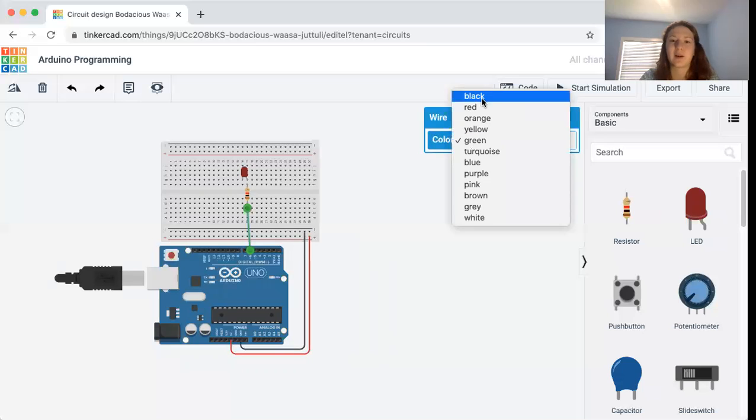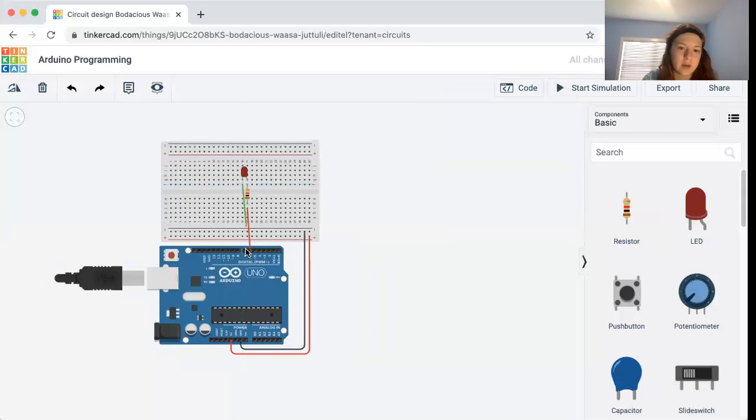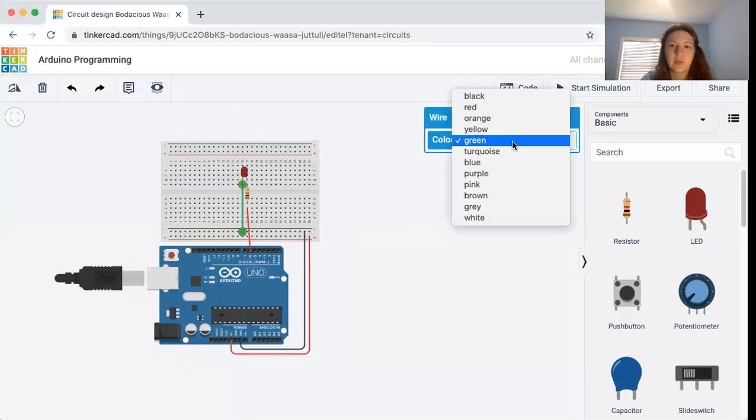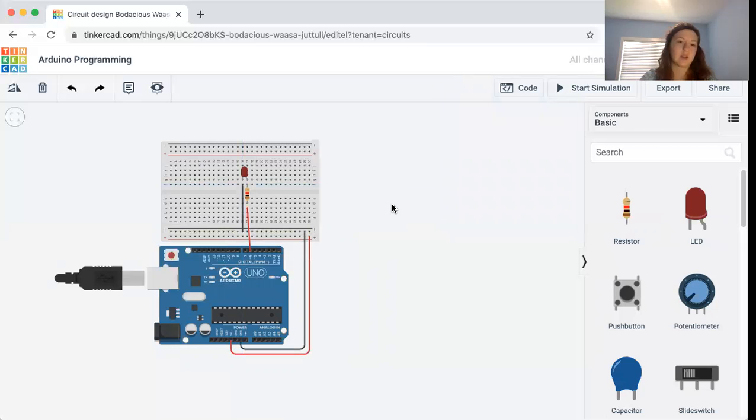I like having my wires match, so I'm going to choose the color for this wire to be red. And I choose red for any time electricity is being given to a component. And then from the cathode end, I'm going to connect it to the negative line down here, and I'm going to choose black for that because it is outputting energy or returning that leftover energy back to our Arduino unit.